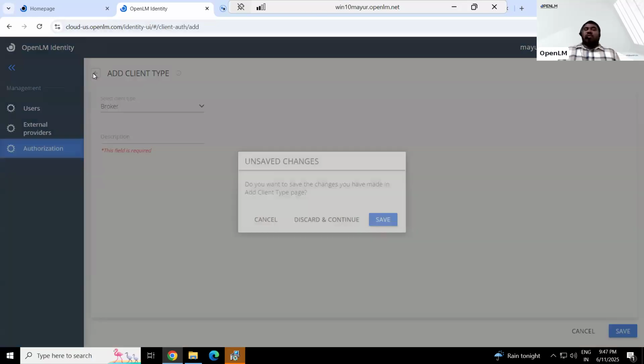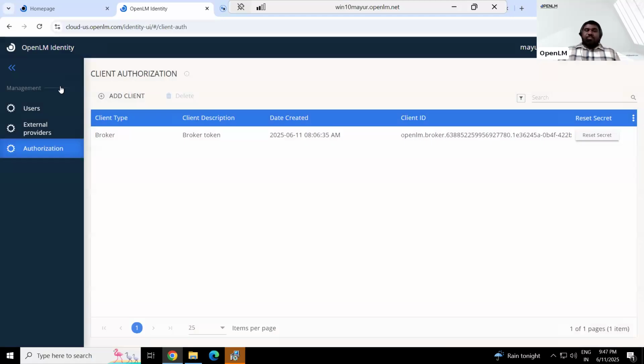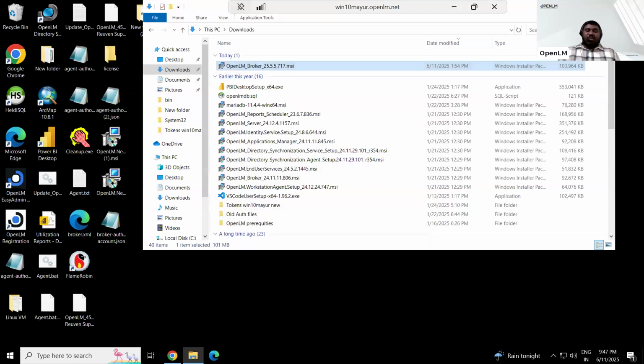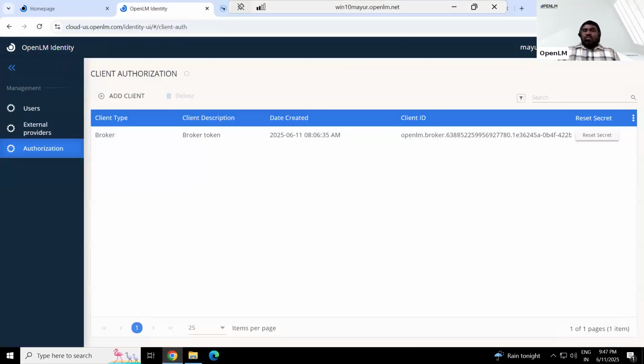Once you save this particular client authorization token, it will pop you up with a download button. You can download it. That file would be downloaded as a .json file for you. Once that is downloaded, you can use that same file in order to authorize your broker which you have currently installed.